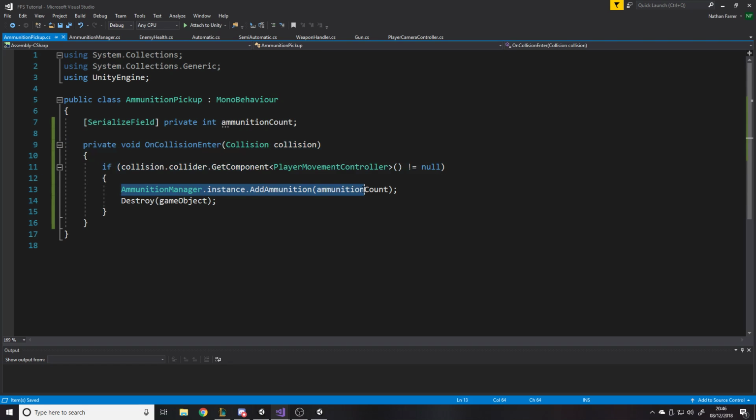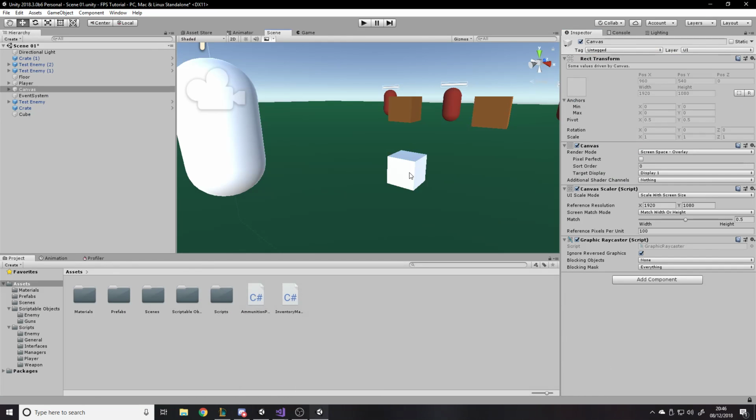And if it is, we speak to the ammunition manager, add the ammo of this object, and then destroy the object. Now, as I said, the reason I don't cache this is because it's only called once, so there's no need to cache it, because it's just a single call and then you're done. The object is destroyed and we're over with.